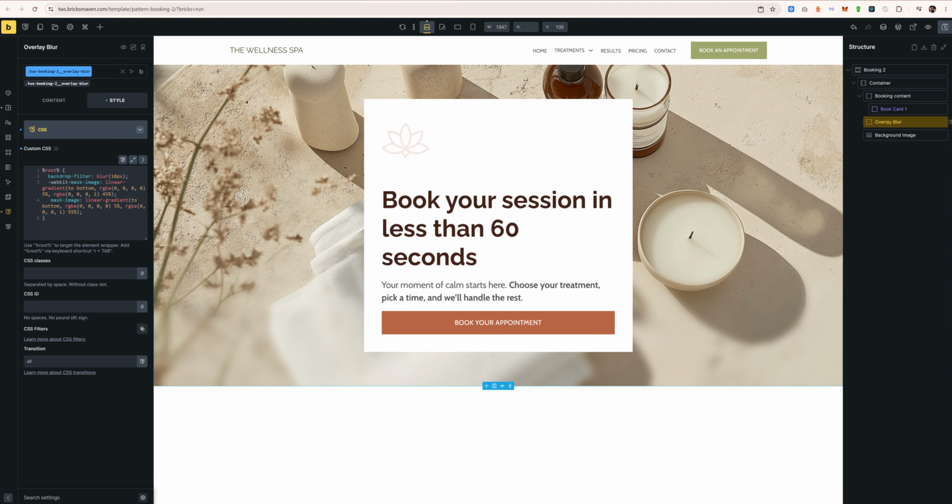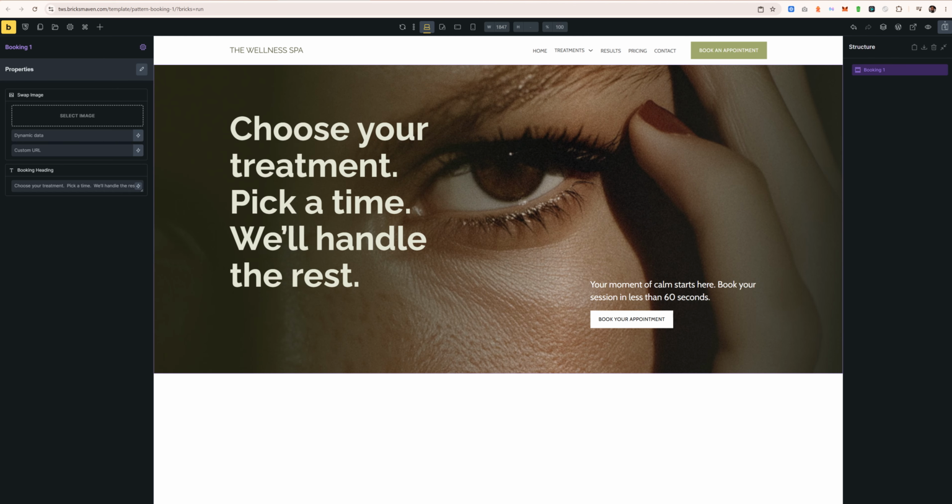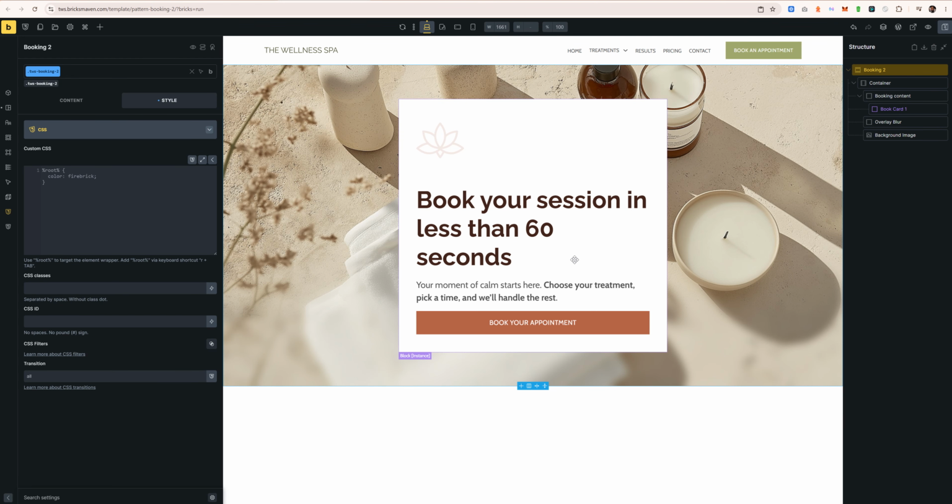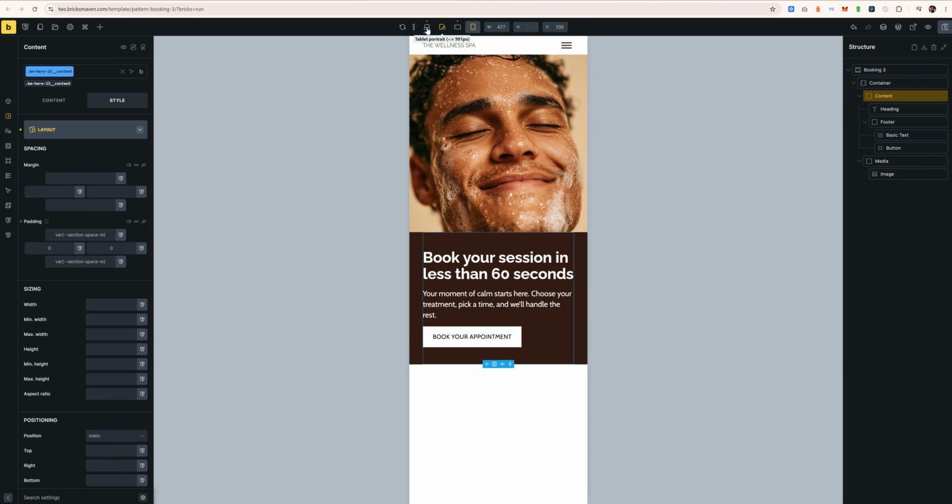We did the first one. We did the second one. We finished this one up. We turned it into a component. Oh, by the way, I did not turn this into components. You see? And this one I've not turned into a component too.